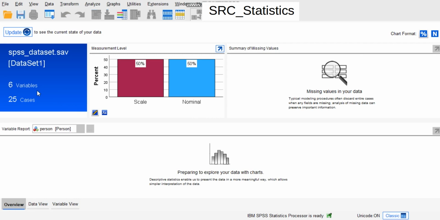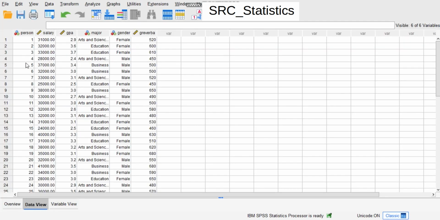So there are 6 variables and 25 cases for each variable. 50% of the variables are scale and 50% are nominal. Now let us see the data. The first variable is person, which is a nominal variable. A person is identified by a number, so it doesn't have any numeric value, which is why the measure is nominal.